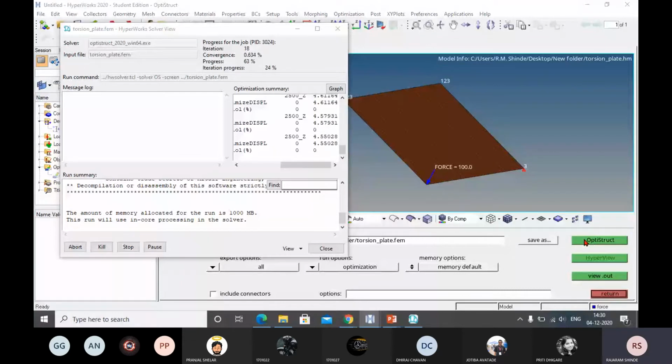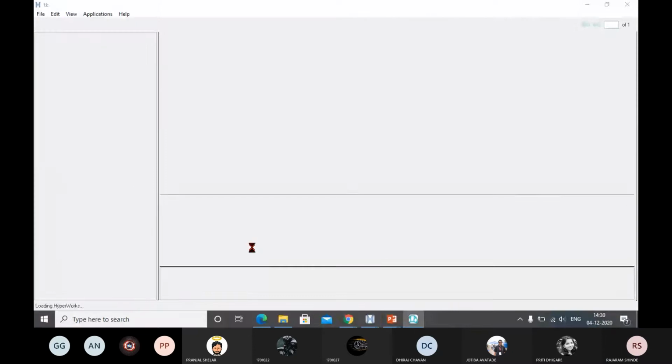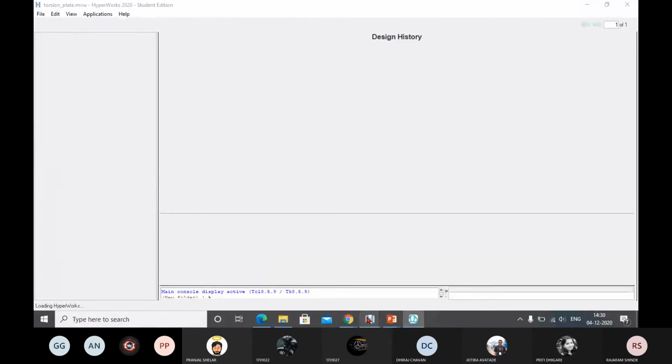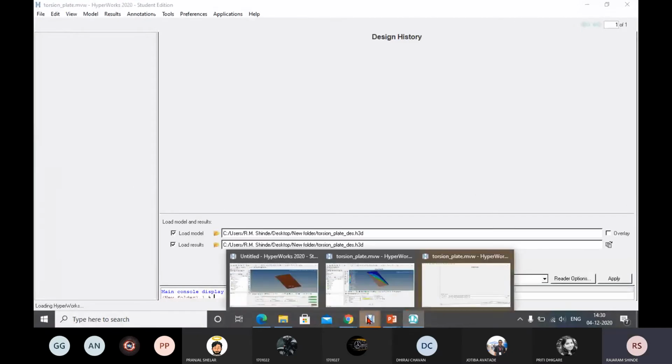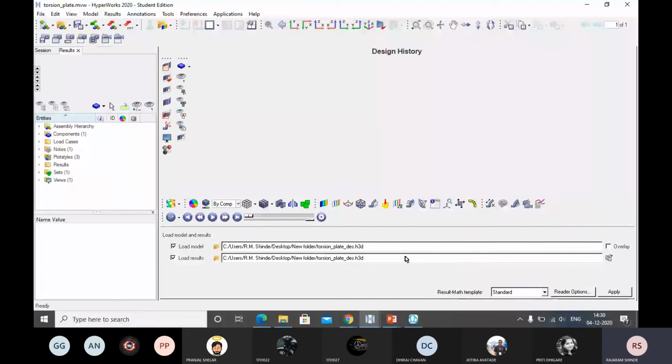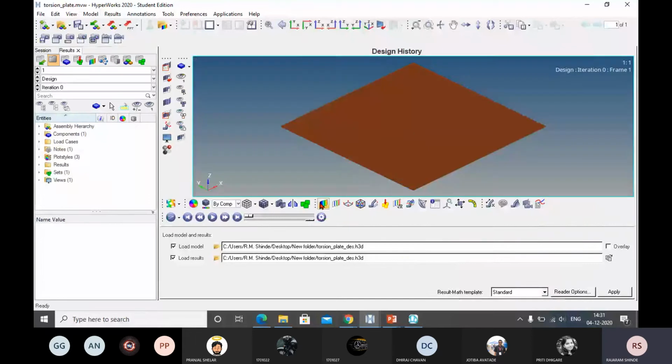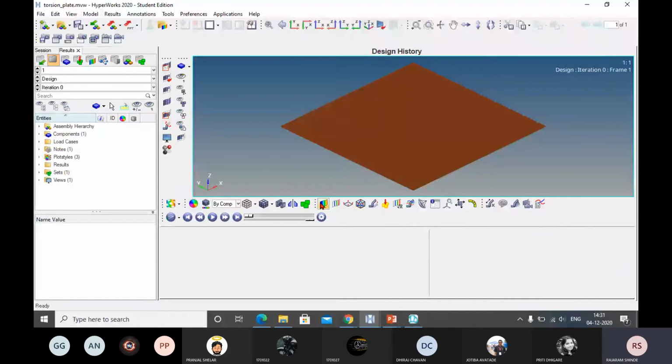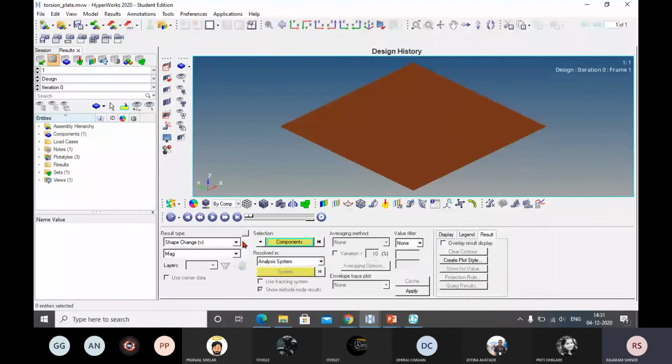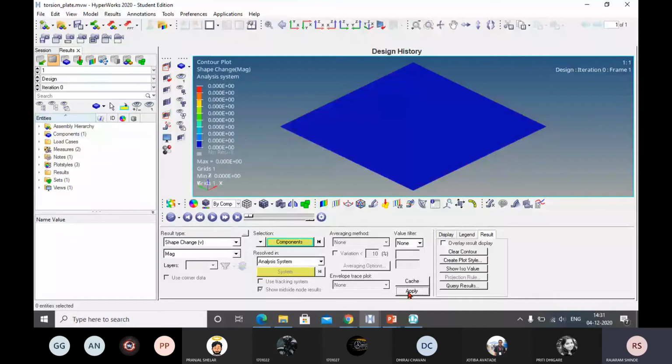Now this solution is in progress. Now it is over. Now it is also iterative. Now this is open. Now you can see here, if I click on this one, shape change, here you will get the shape change, and in topology you have element density, here you will get the shape change. Okay, now in iteration 0 you will not get anything. You can see here 0 0, there is no shape change. Now you go to the next iteration.